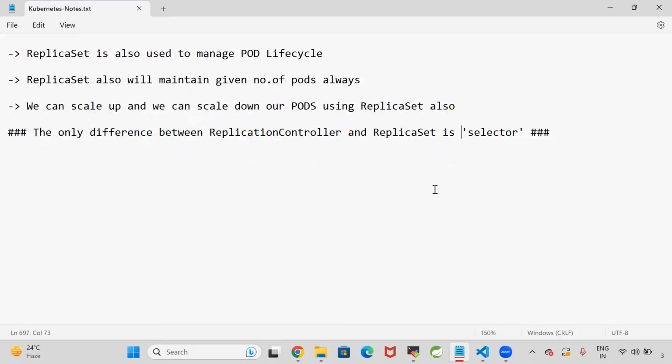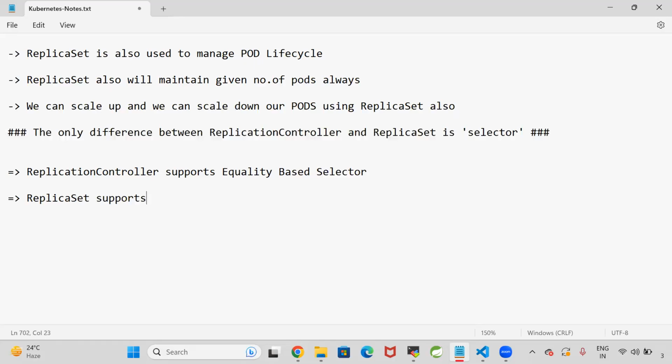Now here, replication controller supports equality based selector. Replica set supports set based selector. That is the difference.